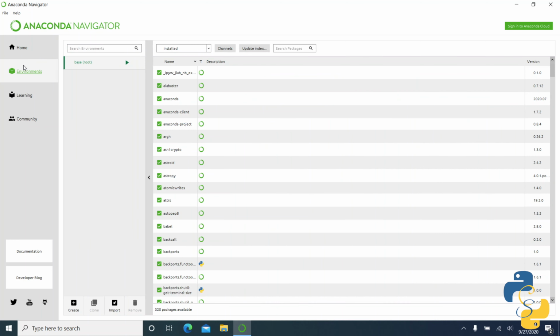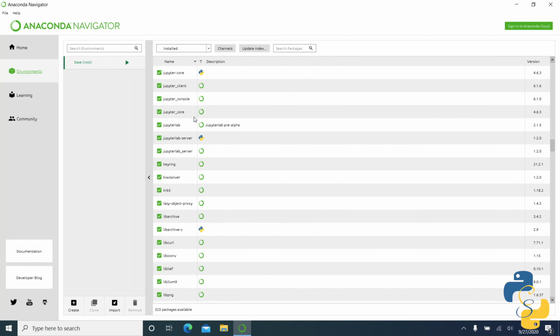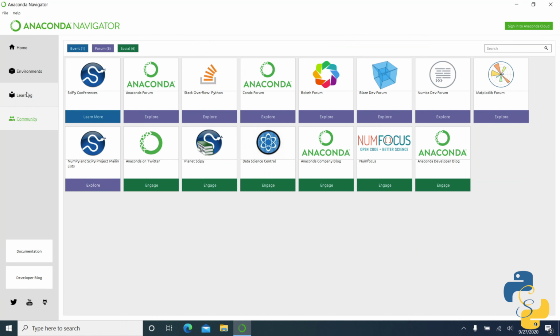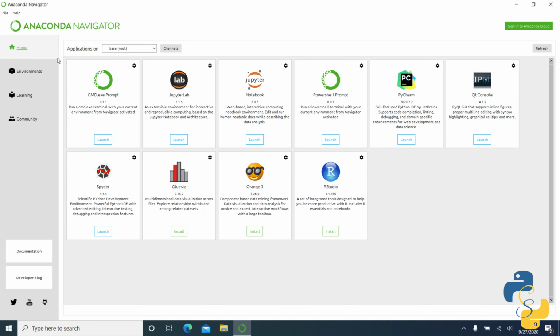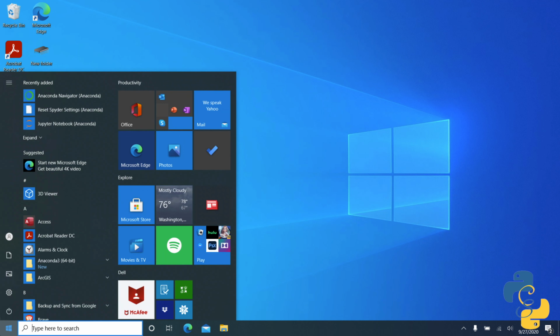If you click on environments here, by the way, you can also see all the different environments for Python and IPython that have been installed. Learning and community are not really anything that we need to look at for now, so you can go ahead and stay on home, and you can go ahead and cut this if everything has worked properly. And again, if you're on Mac or Linux, the interface may look a little bit different to what I'm seeing here because, again, different operating systems require different things. So Anaconda is probably built differently over there for you.